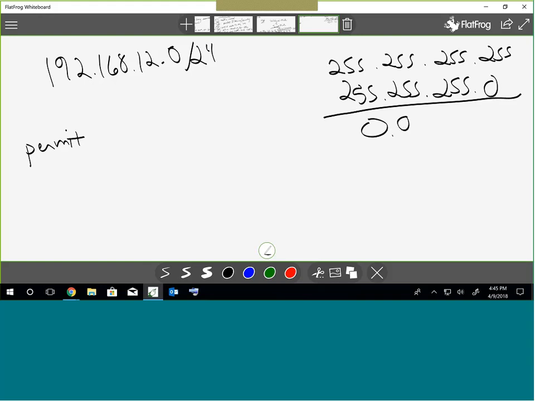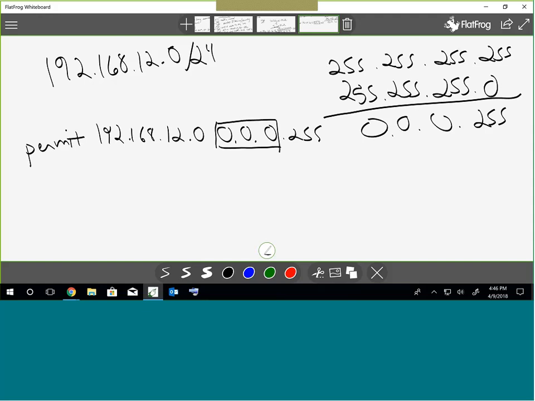So it becomes 0.0.0.255. So if I wanted to match this network, I would have a statement that was permit 192.168.12.0 0.0.0.255. In other words, I'm saying I want all the first 3 octets to match. Okay? They must match because this is significant. I could care less what's here because those bits are not significant. So this would catch every IP address from 12.1 to 12.255.